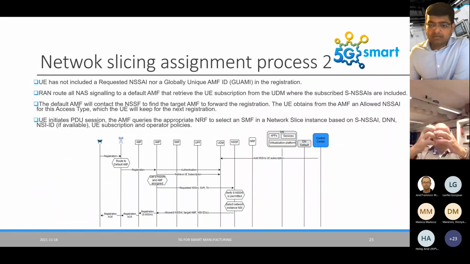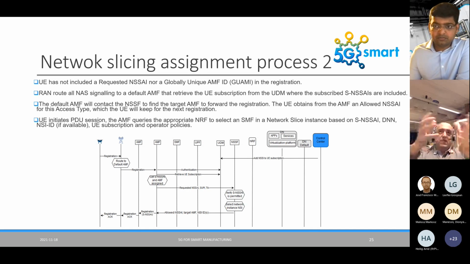But then the problem that we are facing as of today is that most of the devices don't even know about the slices. I mean, the devices that we get from the market now are still not aware of what the slice means and how to request the slice. So in order to deliver those slices, from the radio, from the network, we have to do all the heavy lifting. So in this case, this is the second scenario that is defined in 3GPP, where the user does not have any NSSI from previous registration.